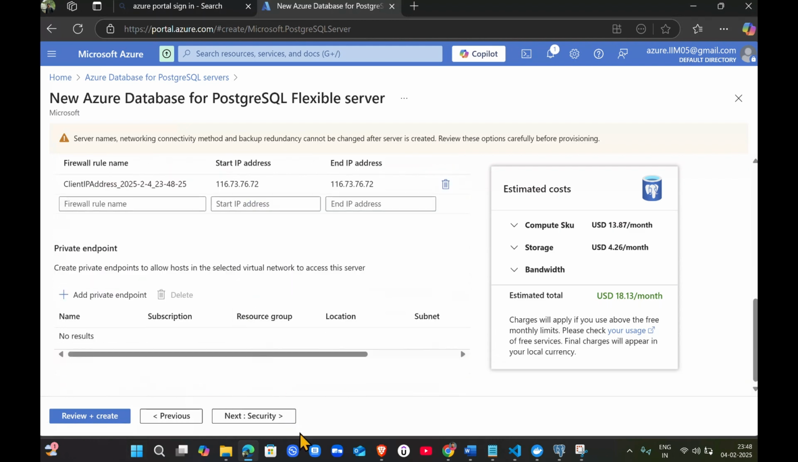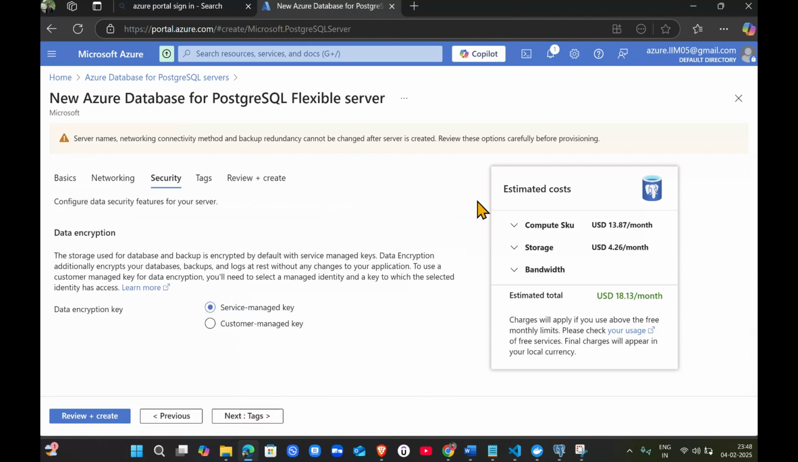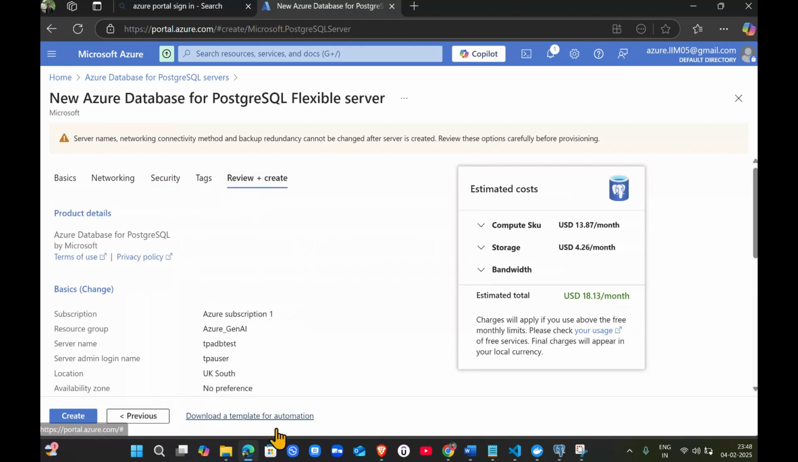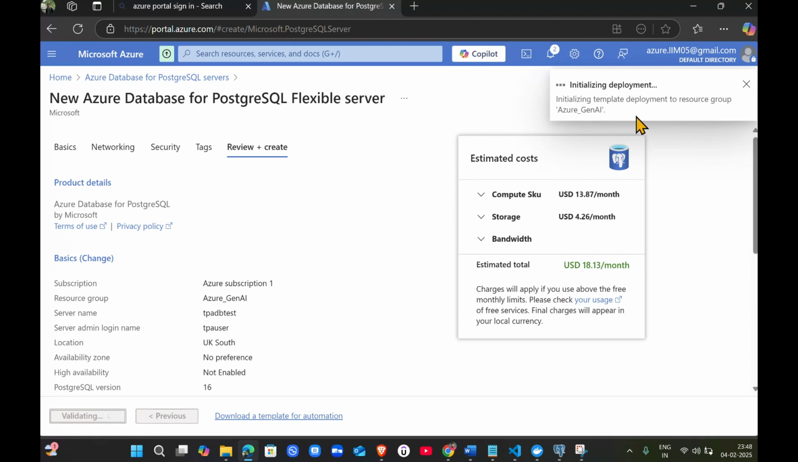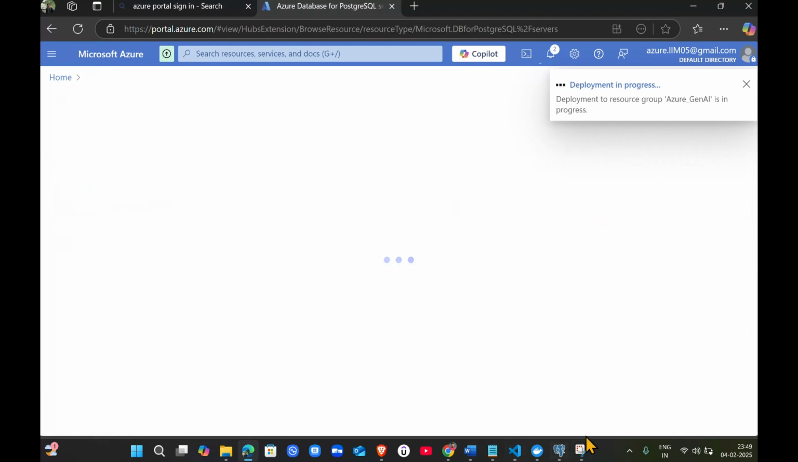Next, click on security, then keep it as it is. Go to the tags, no need to give any. Review and create. Just click on create here. So our deployment got initialized. It might take some time. I will crop this video and jump directly to how we can get its connection string and all.